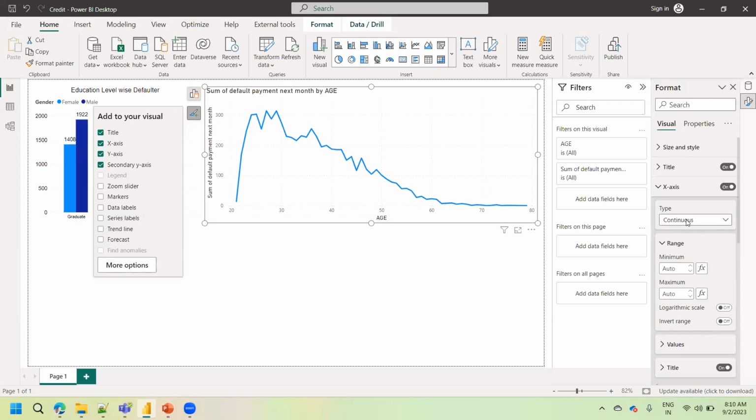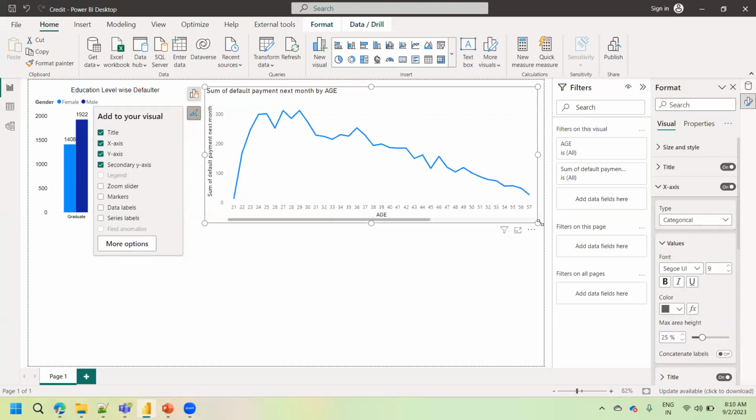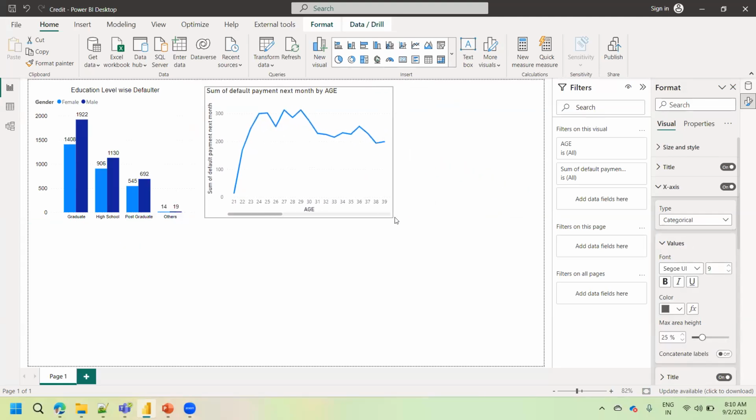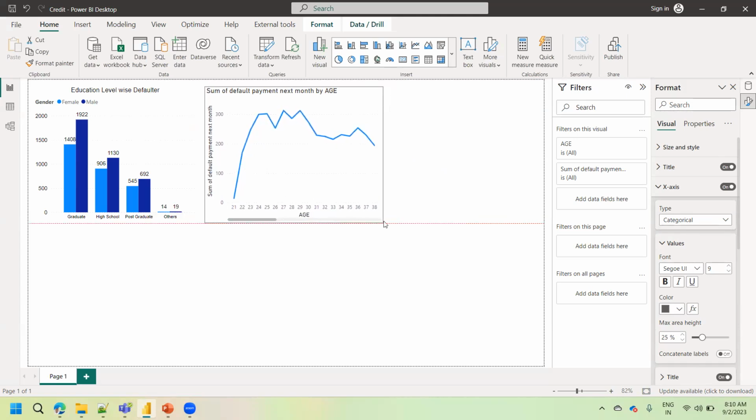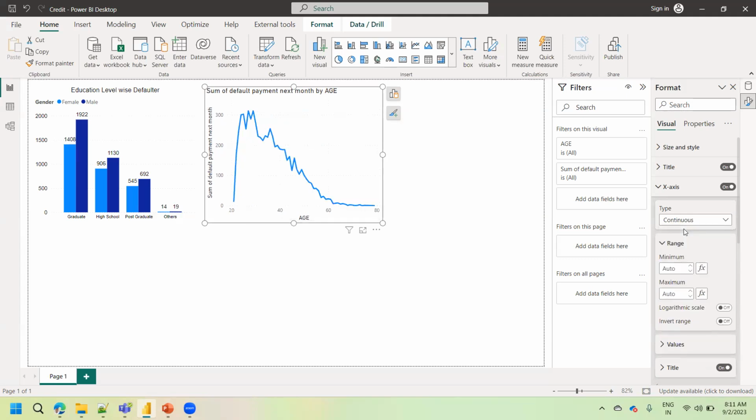Now you can tell me which visual looks good. Is that continuous or categorical? I'm just trying to stretch here because I want to fit one more visual. Does this visual look good to you? Even though it is giving continuous numbers, I will try to change from categorical to continuous so that the visual will fit within the range you are trying to provide. Is that clear, everyone?